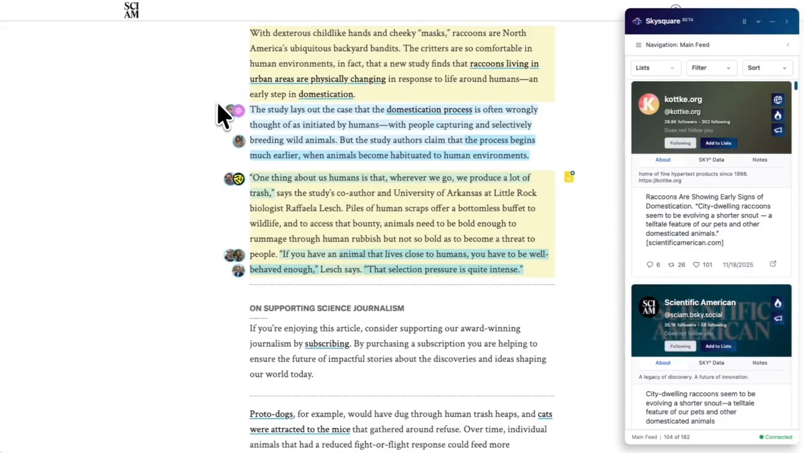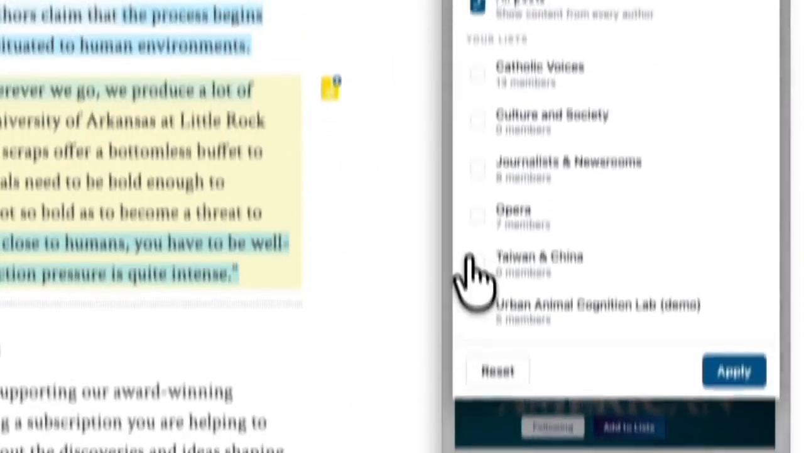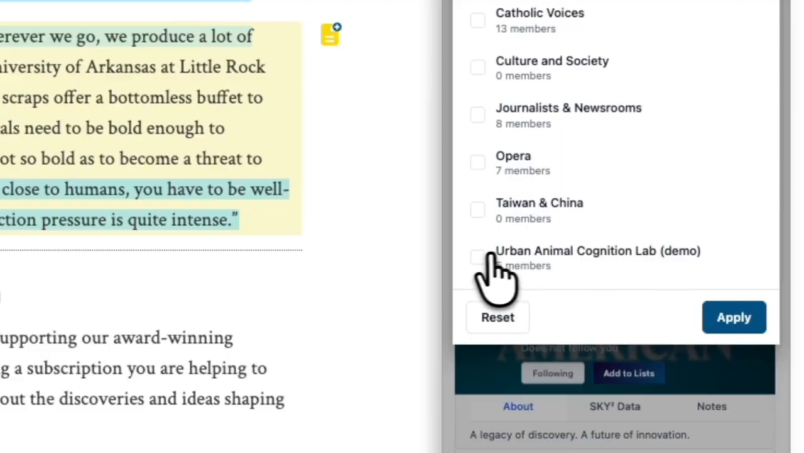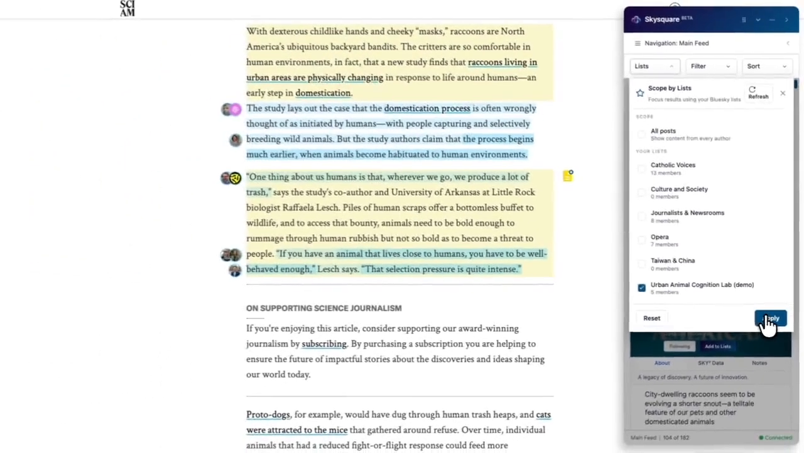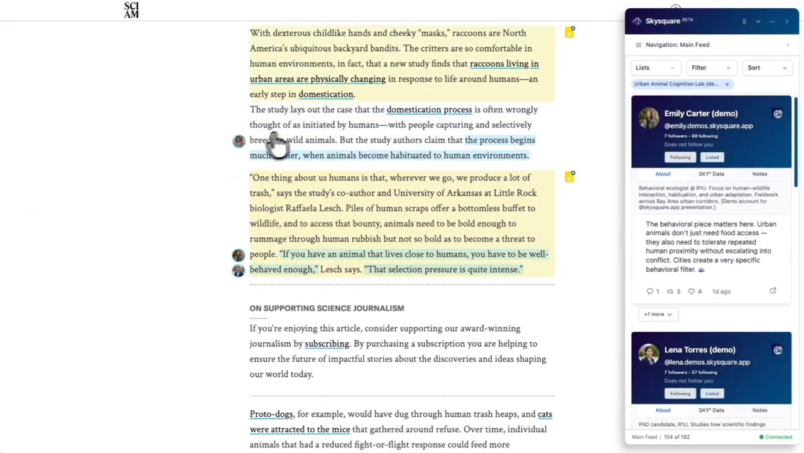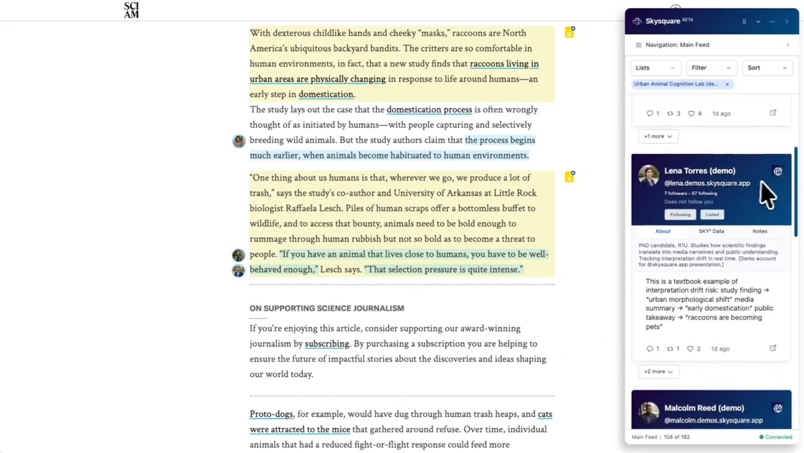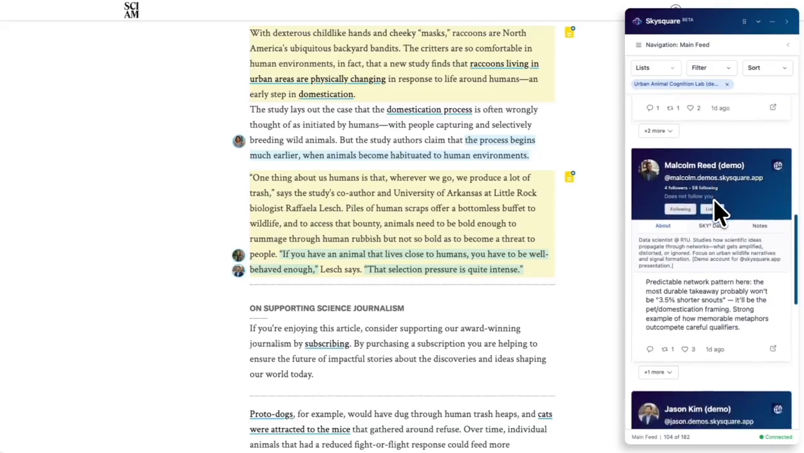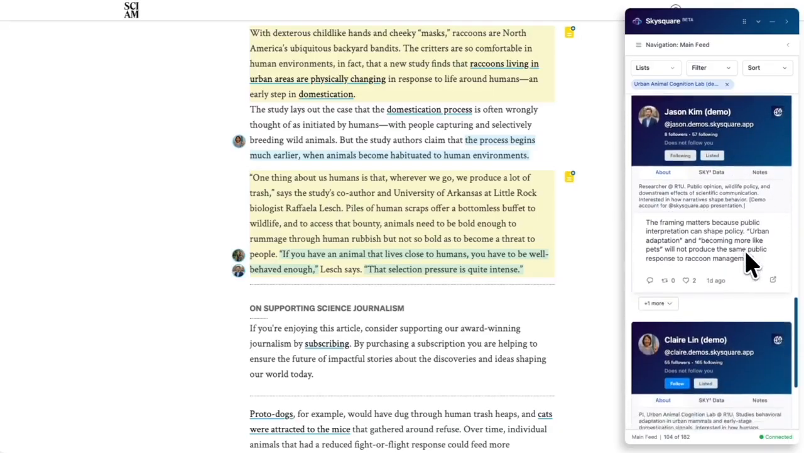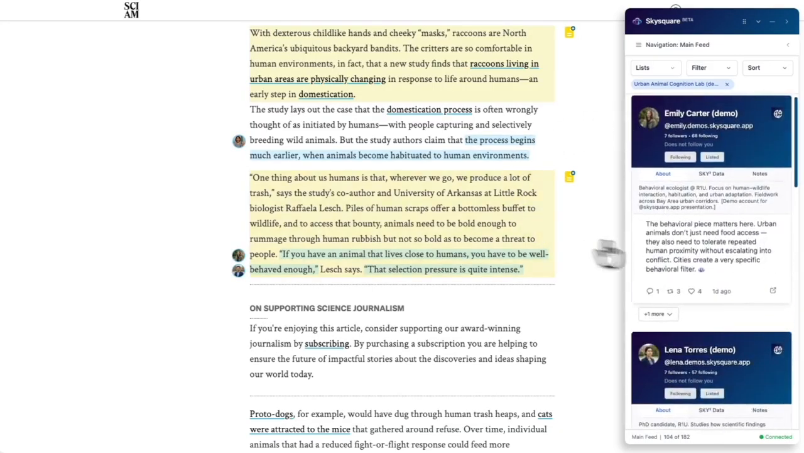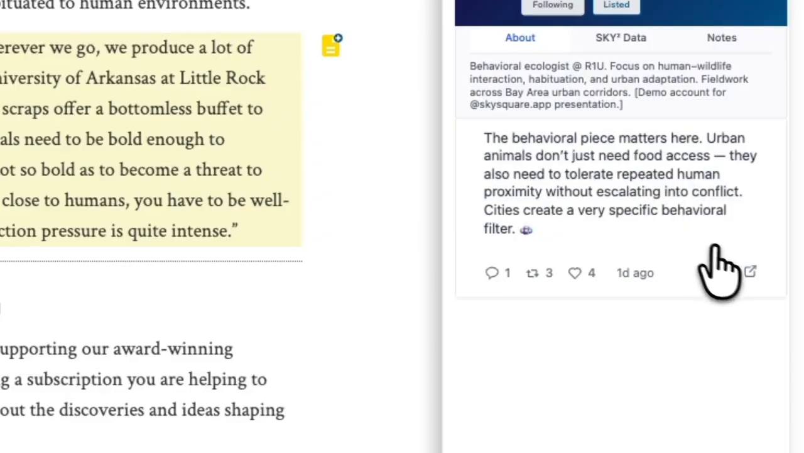This is where it becomes especially useful in a research setting, because sometimes I'm not trying to understand the full public conversation. I want to see how a specific group is interpreting a source. So here, I scope the page to my lab. And now the sidebar filters to just our team, people I'm actively working with. That gives me a shared layer of interpretation anchored to the same text.